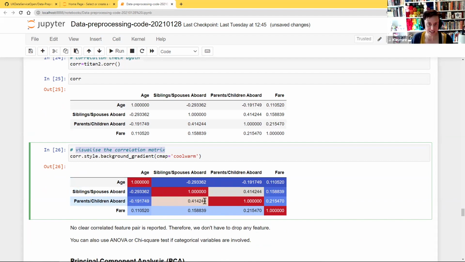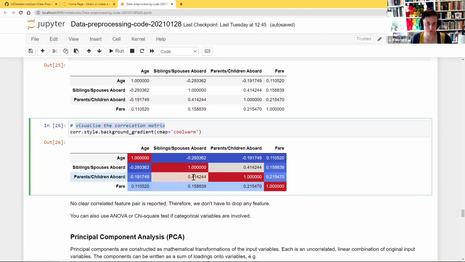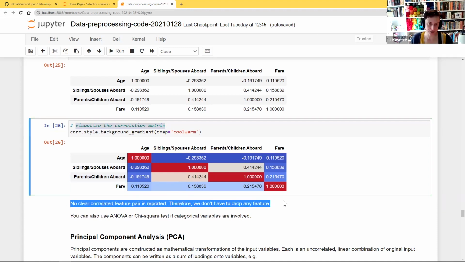The only thing that's even warm is parents/children being correlated with spouses/siblings. So it's obvious that larger families have both more parents and children and also more spouses and siblings. But it's not very strong, because most times you'll only get 2 parents with lots of kids, so it's not a perfect correlation there. There's no clear correlation here. We don't have to drop any of these features, but it's very reasonable to check this.